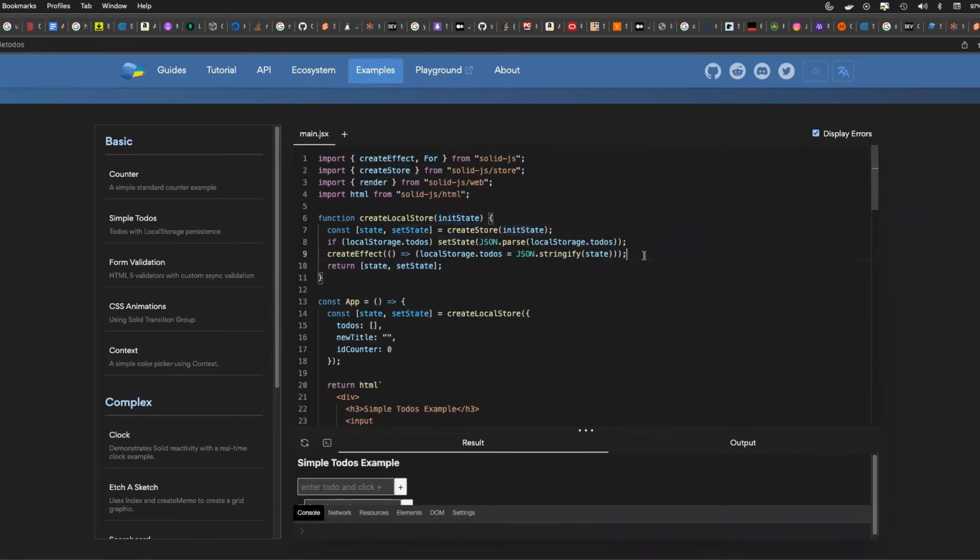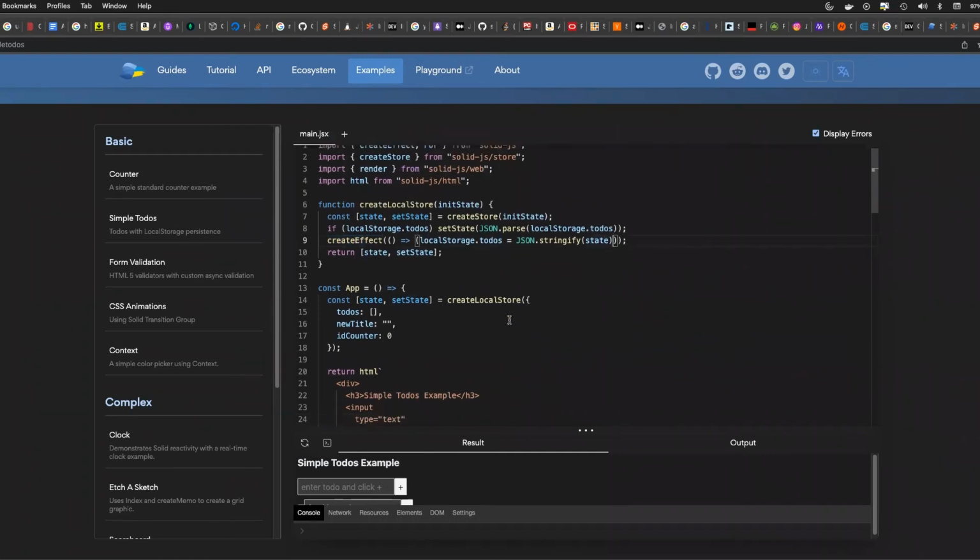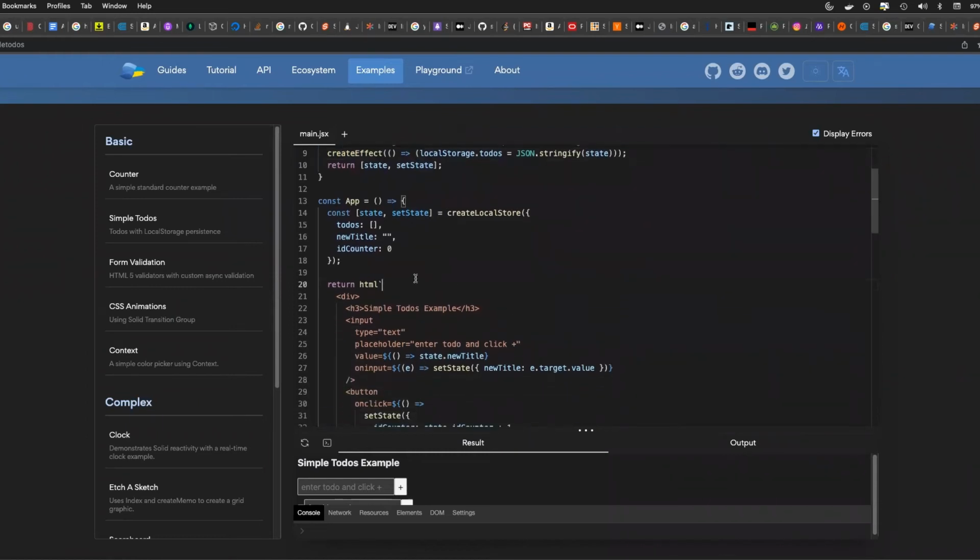On line 9, you can see the createEffect. This is somewhat similar to what we use in React hooks in terms of using useEffect, but the only difference is that the name is different. In this case, you don't have an empty array dependency like you would in React. So here we define the state and add it to a local store.